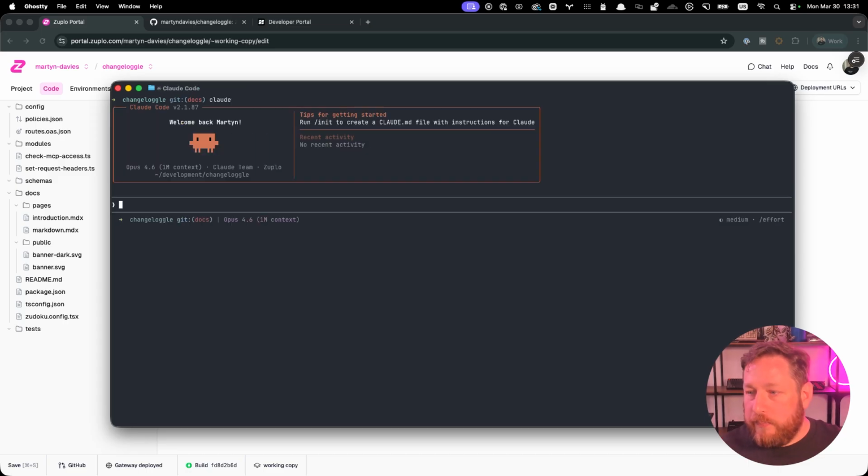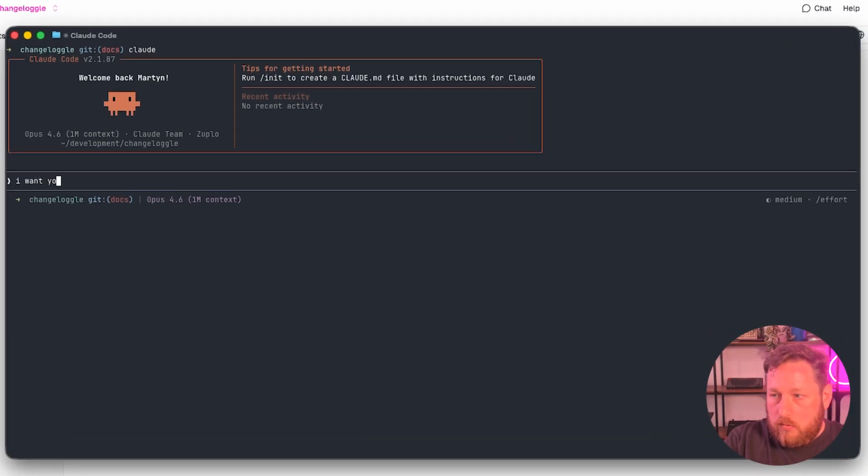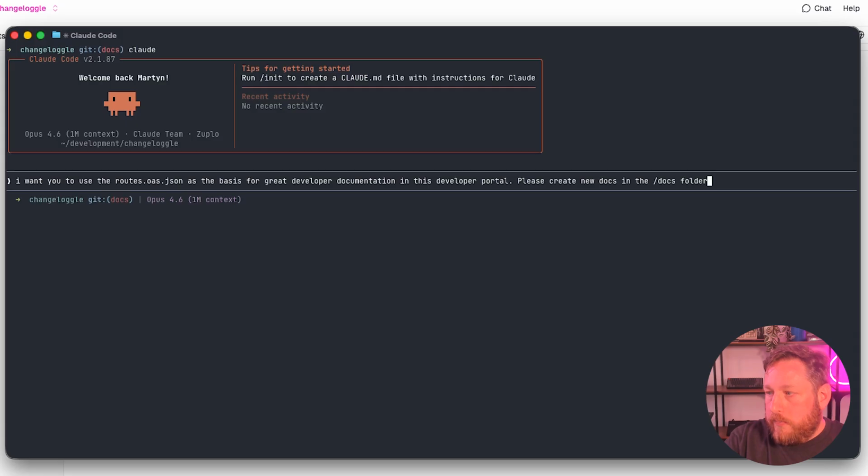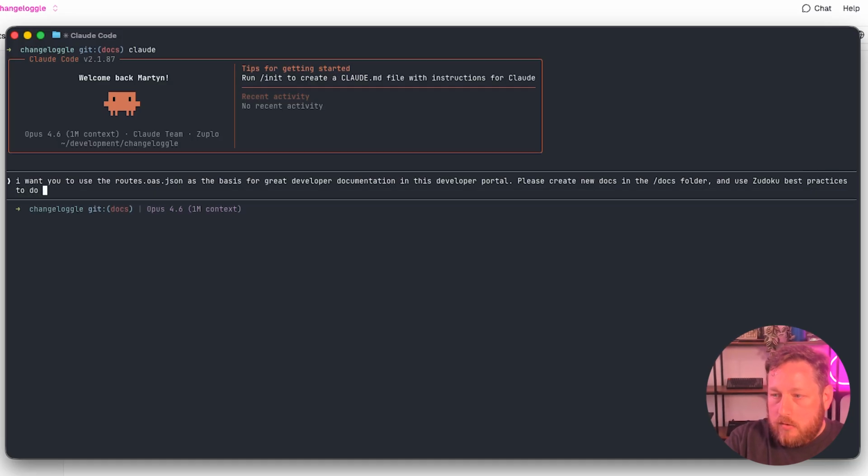Yes, I trust this folder. Okay, so we want to say that I want you to use the roots.oas JSON as the basis for great developer documentation in this developer portal. Please create new docs in the docs folder and use Zudoku best practices to do so.